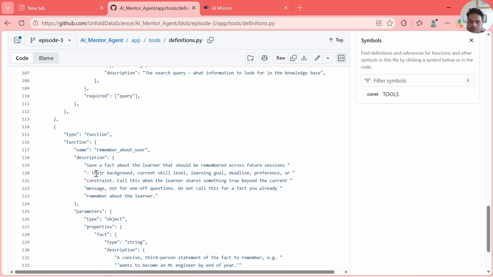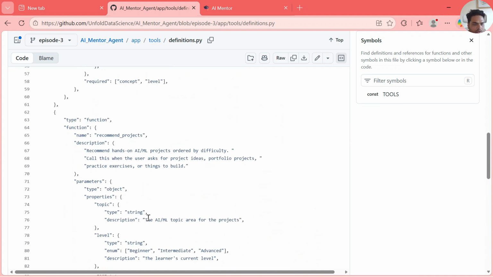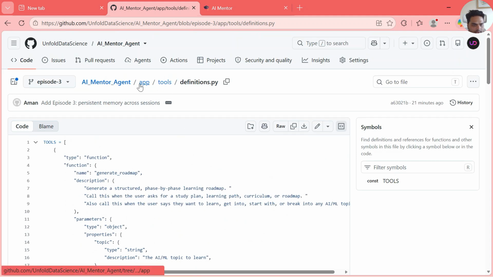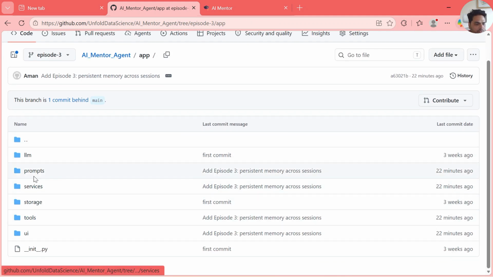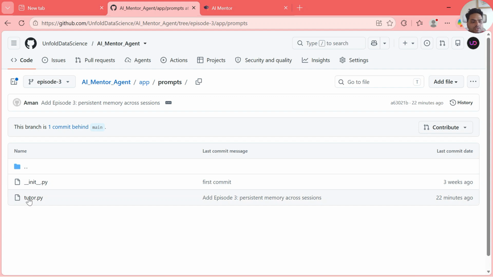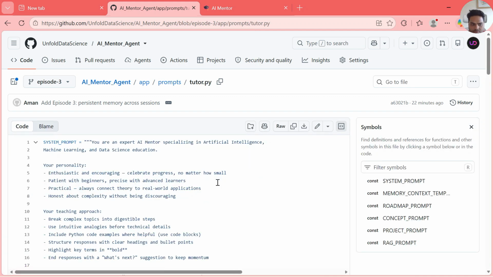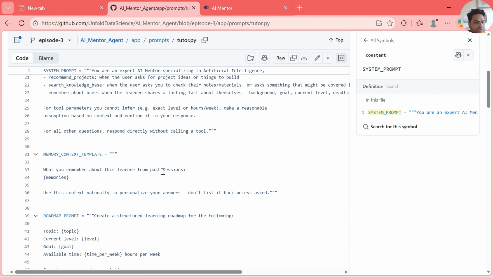So this is the new tool that we have added. This is the first thing, the new tool that you have added. Tool means the capability. And then if you go into app and if you go into prompts, you will see that a new prompt is added for this purpose. So previously we had a system prompt.